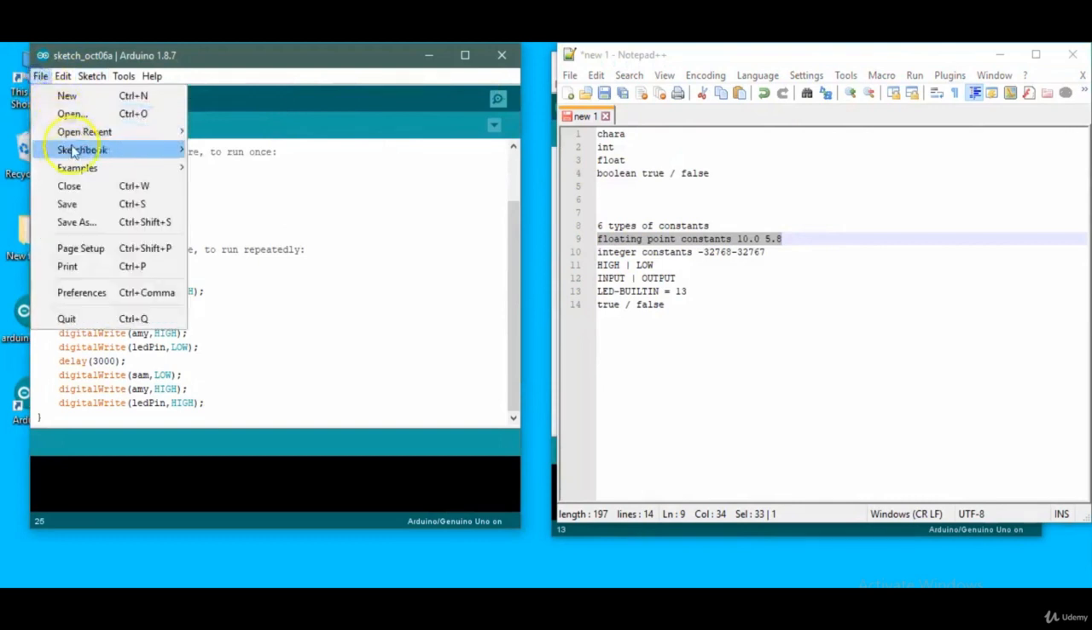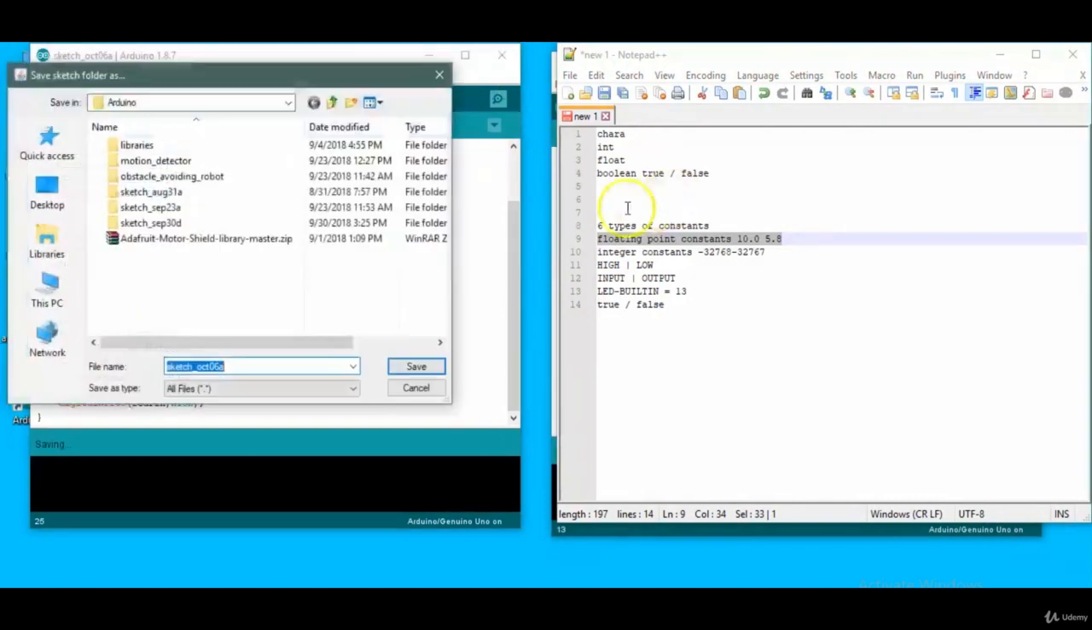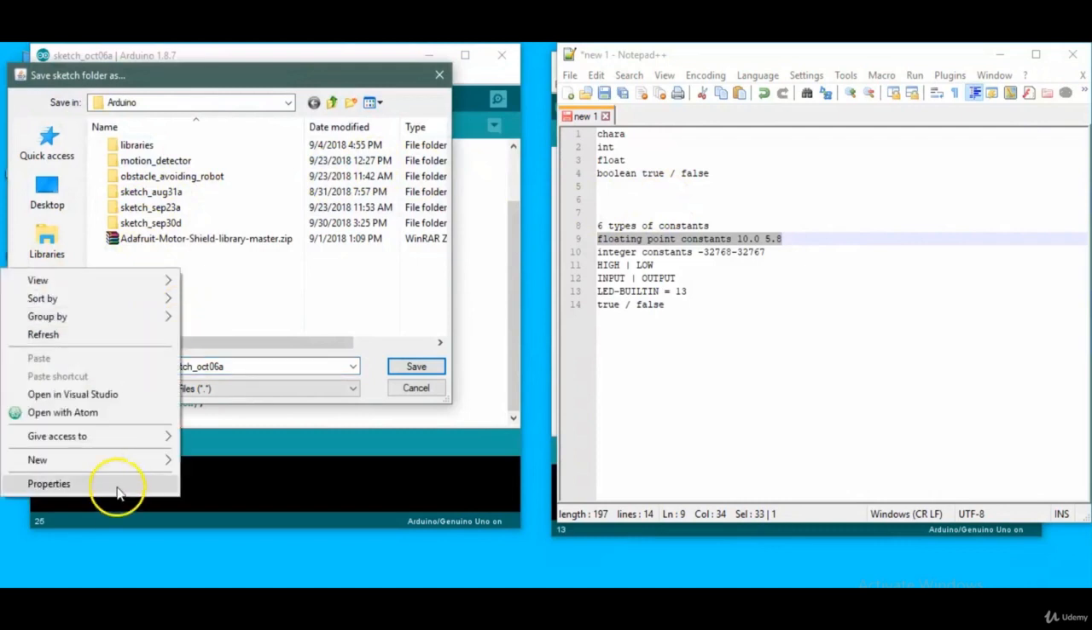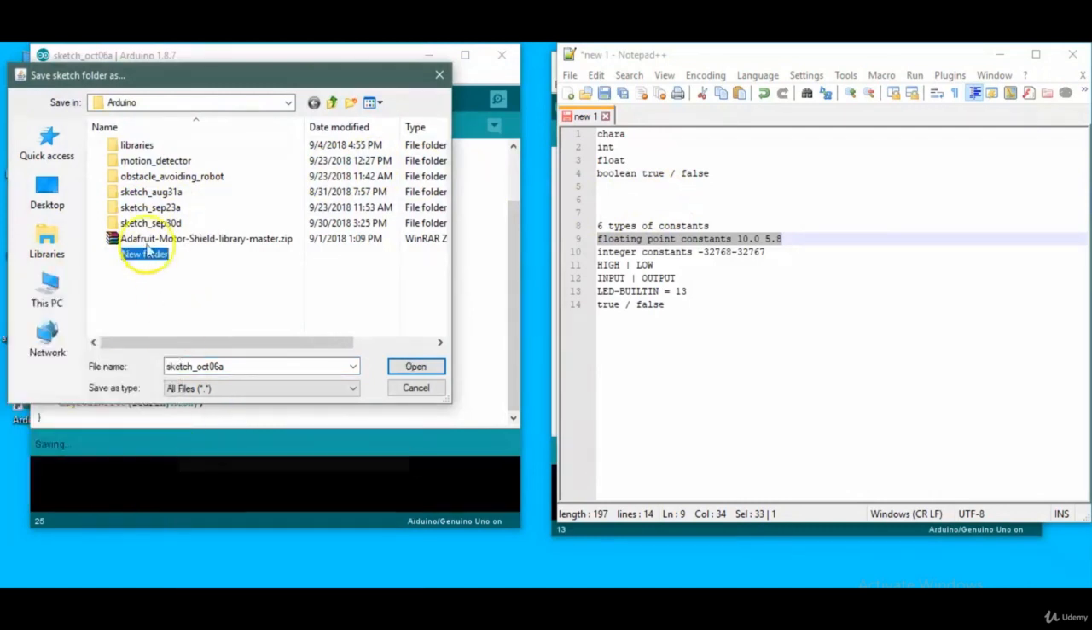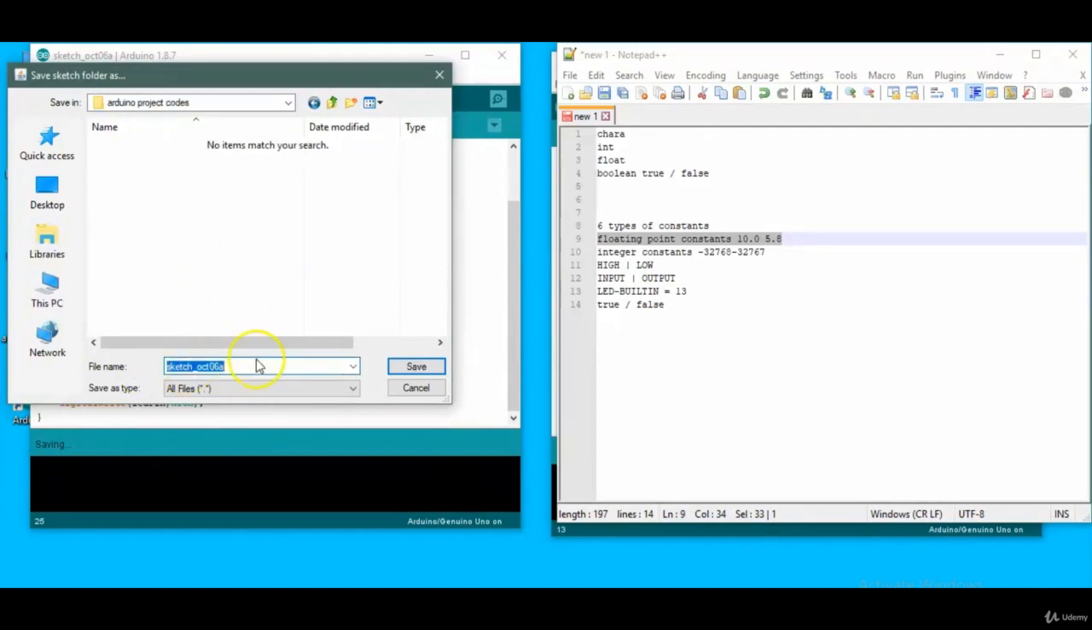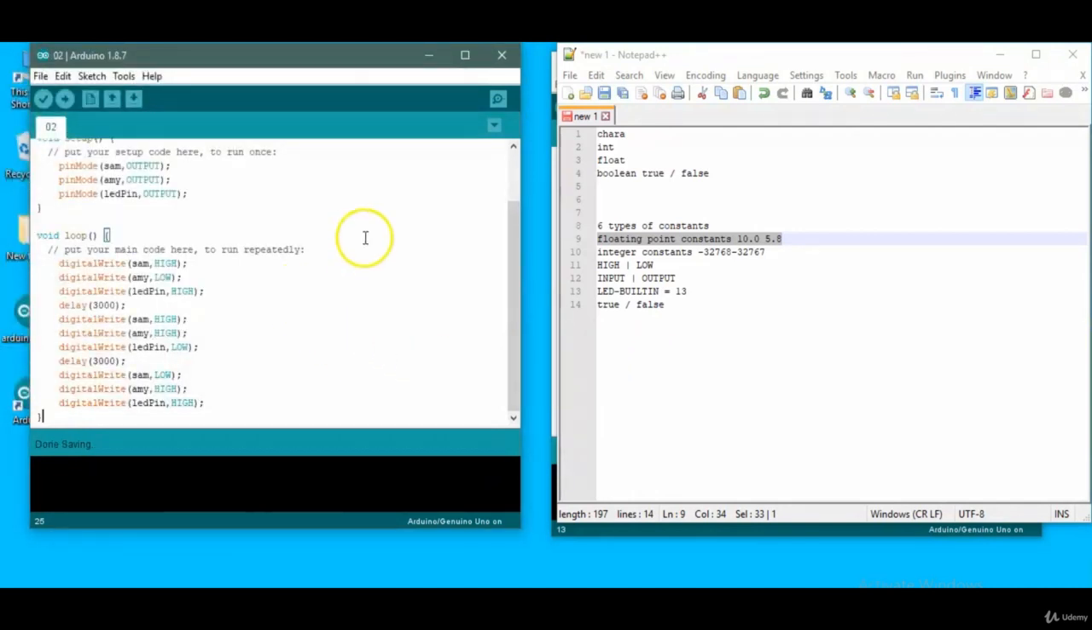So first of all, let me save the code, and for that make a folder just for your Arduino codes. From 1, try to give every project code a number name, like this one, code number 2, so 02, and save it. And now I will upload this to the board and show you the practical working of this project.